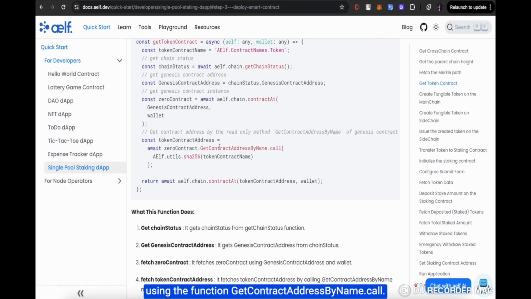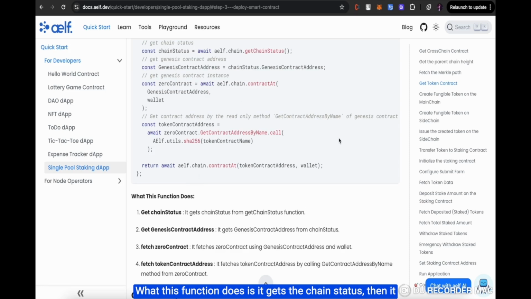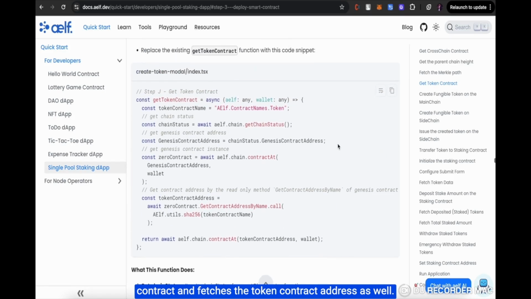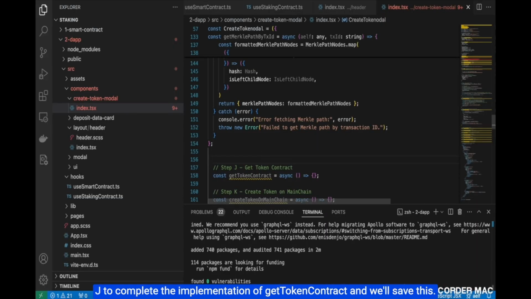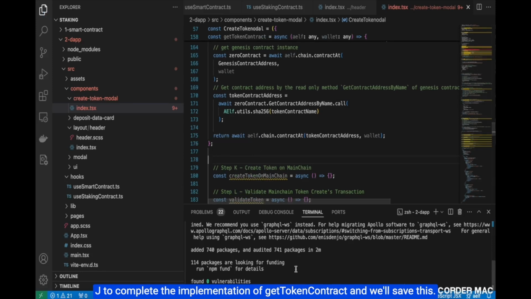Using the function get contract address by name dot call. What this function does is get the chain status, then the Genesis contract address, then it fetches the zero contract and fetches the token contract address as well. So we copy the implementation of get token contract, and we will go to step J to complete the implementation of get token contract, and we'll save this.